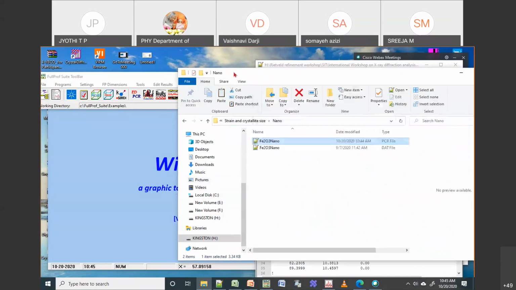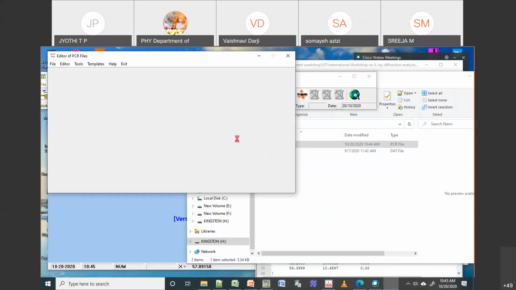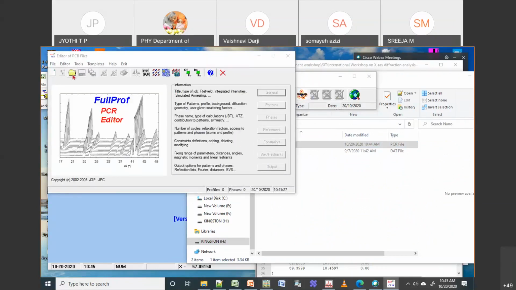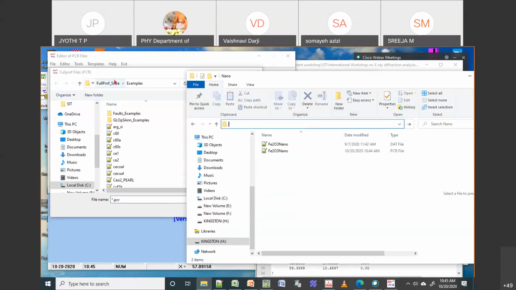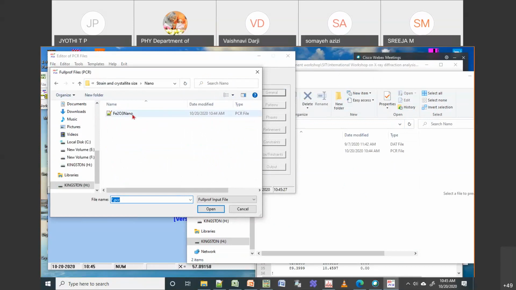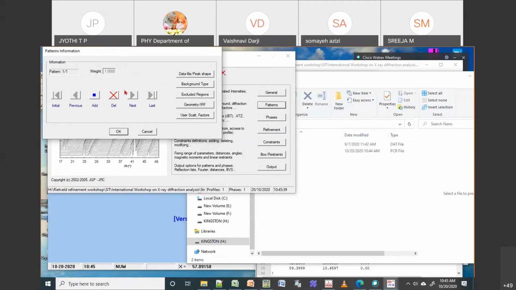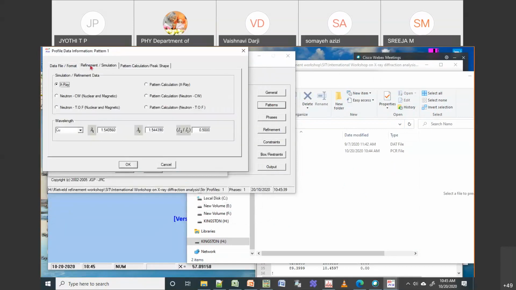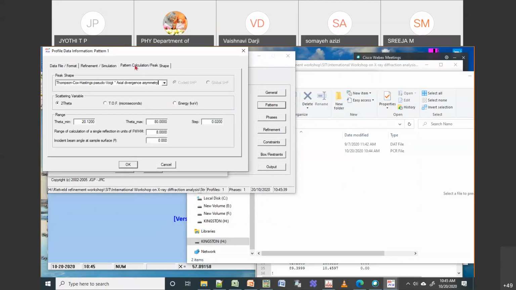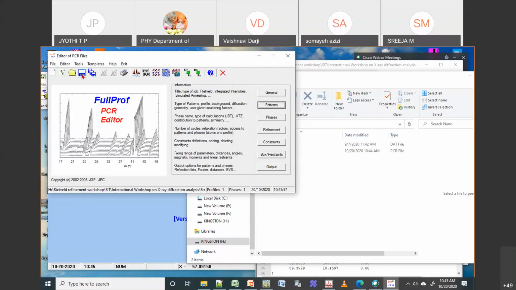So let me use EDPCR. I'll open this PCR file, Fe2O3 nano. Then I will go to this pattern and change the data file. I have to go here and check this data file. So it is still XY format, so it is still XRD. It is taking the same values from your previous PCR. Okay, so then I will just say okay and save it.